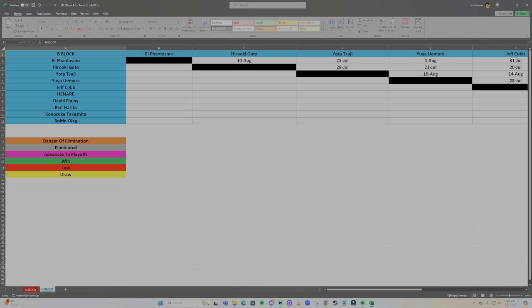Konosuke Takeshita's first G1 Climax match will be against Yoshi-Tatsu. Oh, that ought to be really good. I don't think they've ever faced each other before, so I'm actually looking very forward to that matchup.